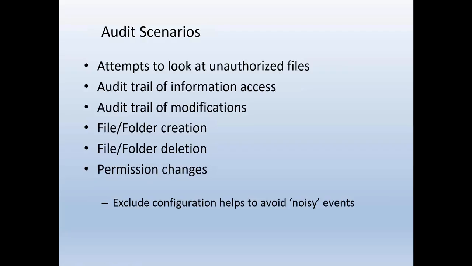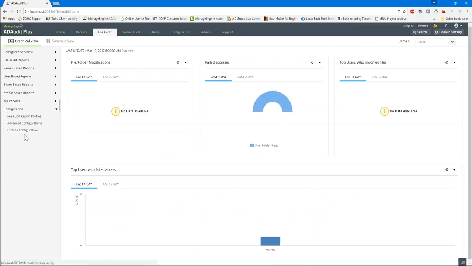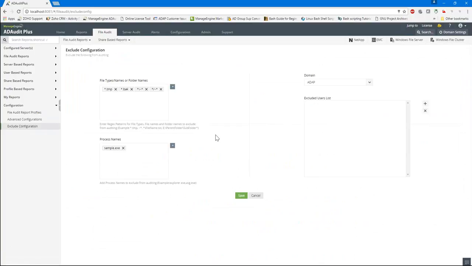There's one more feature I can talk about, which is the tool configuration. When I go to the file audit, this is the tool configuration. What can we do here? We can exclude certain file types, processes, or even user accounts from being audited.